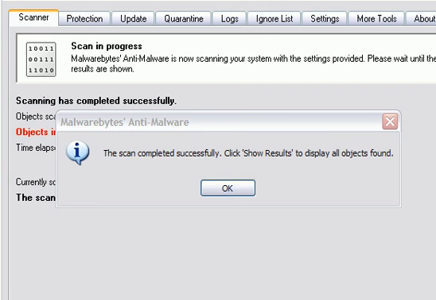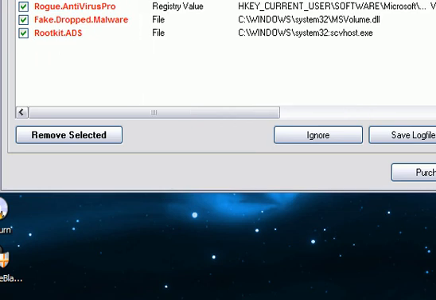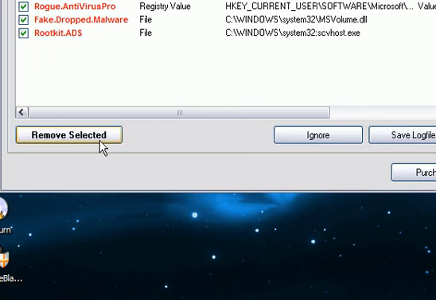The scan has completed successfully. Click Show Results to display all objects found. As it showed up, rogue.antivirus.pro, and it left a registry key, and obviously there was something. Somehow I got a rootkit on here, but you just want to click remove selected.